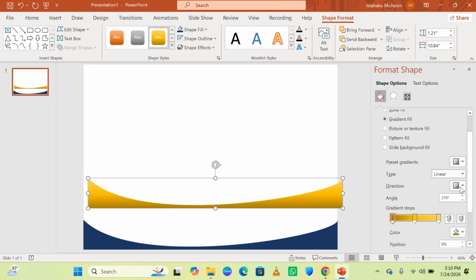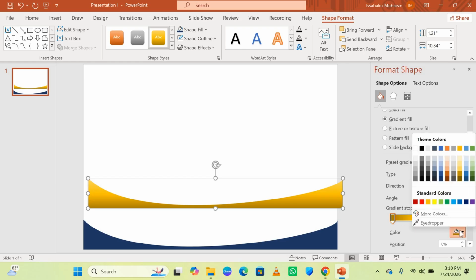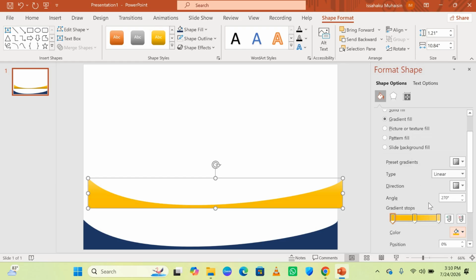From there again, you see the gradient stops. We have 3 stops there: the first one here, the second one here, and the third one here. Click on the third one and click on the color. We are changing the color for the third stop. Just gently bring this one here, and make sure you bring this one also closer to this side. Let me adjust this color.